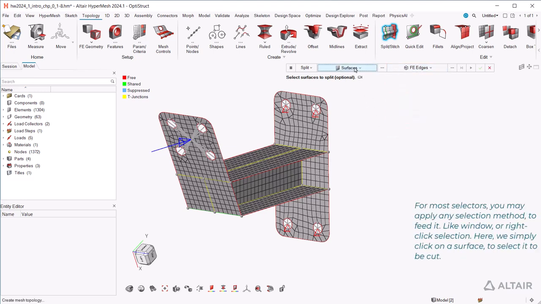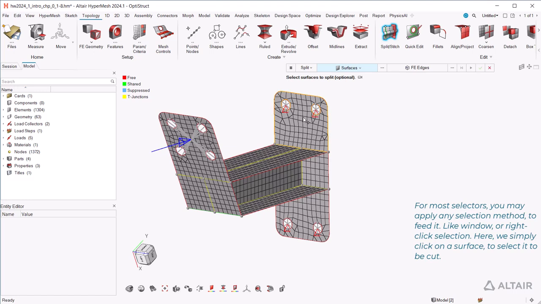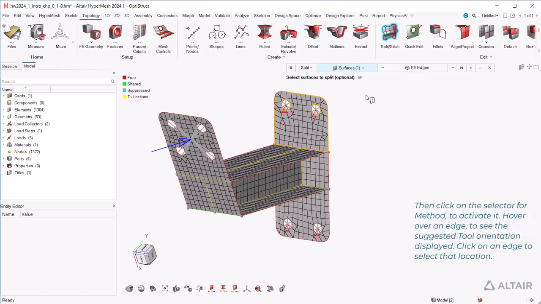For most selectors, you may apply any selection method to feed it, like window or right-click selection. Here, we simply click on a surface to select it to be cut. Then click on the selector for method to activate it. Hover over an edge to see the suggested tool orientation displayed. Click on an edge to select that location.